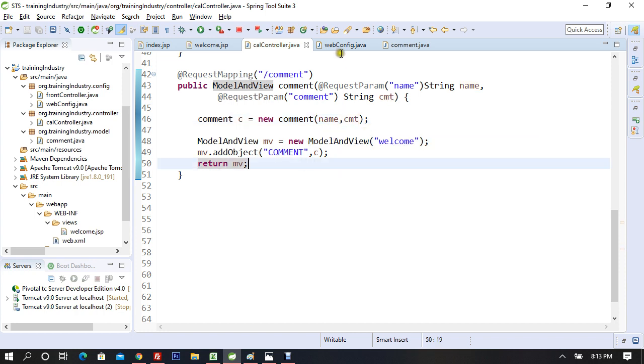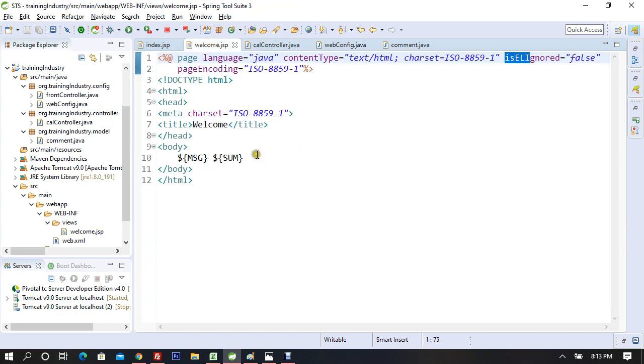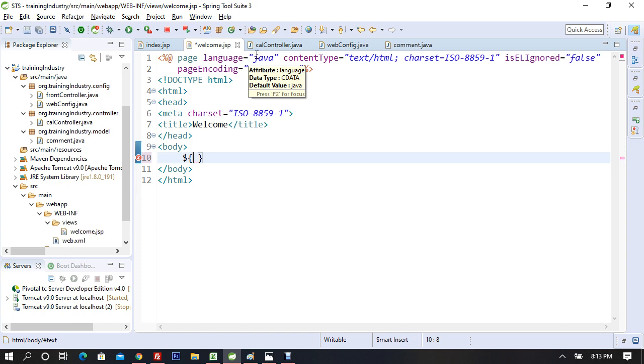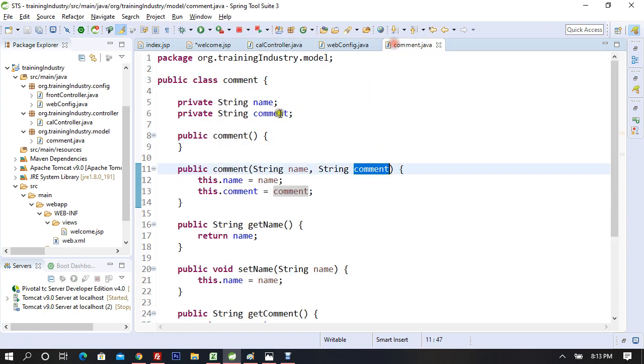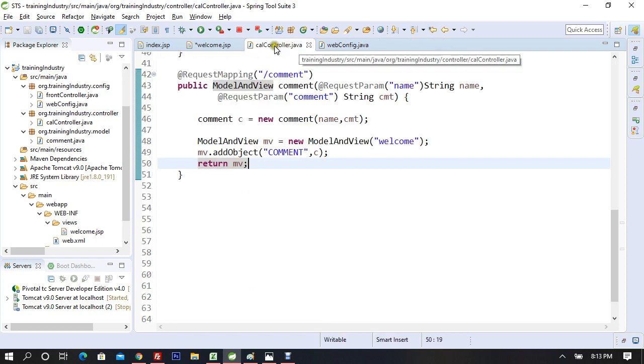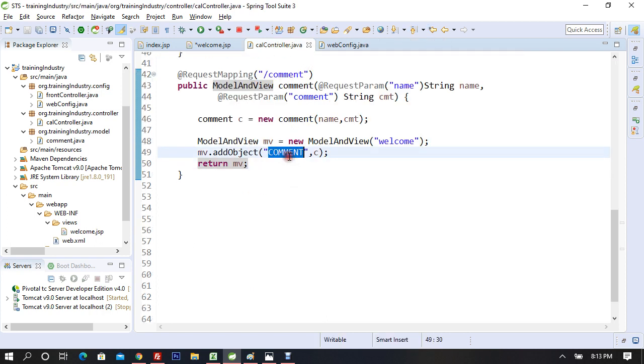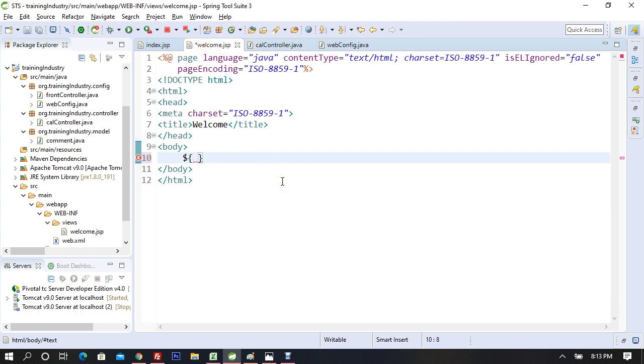So now I'll go to my welcome page and I'll say, hey, I don't want this now. Because my model name is now comment, let me close it down, I'll go to controller. Now it is going to be comment. Now I have to ask comment. I'll say, hey, I need to get comment dot, it has name, and I need to get comment dot, what is that?